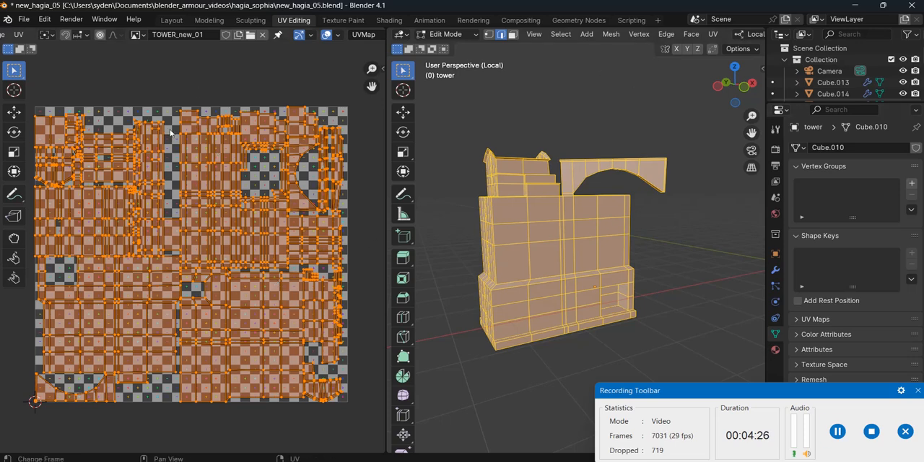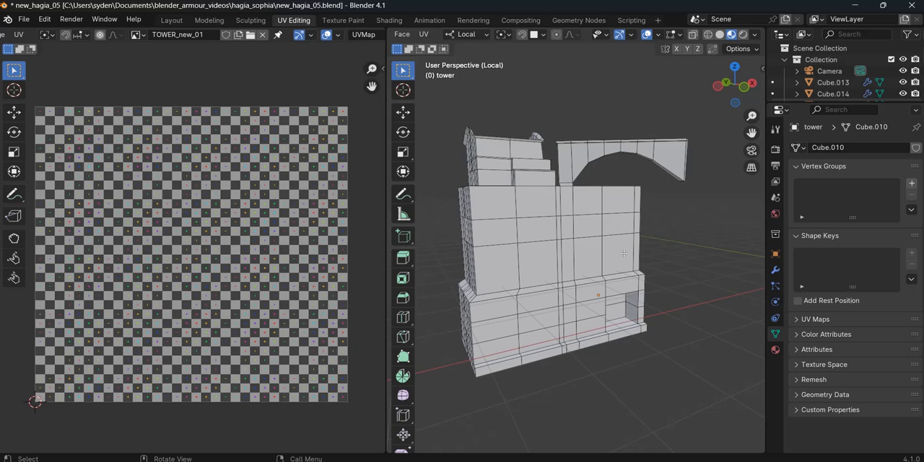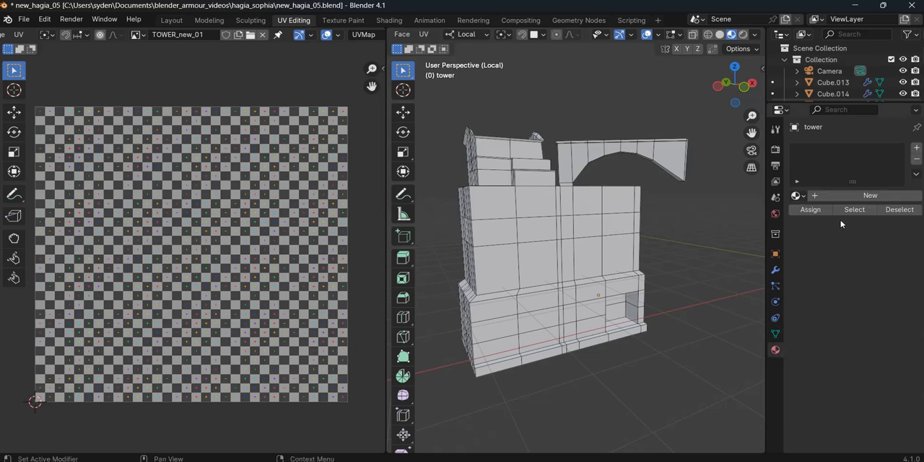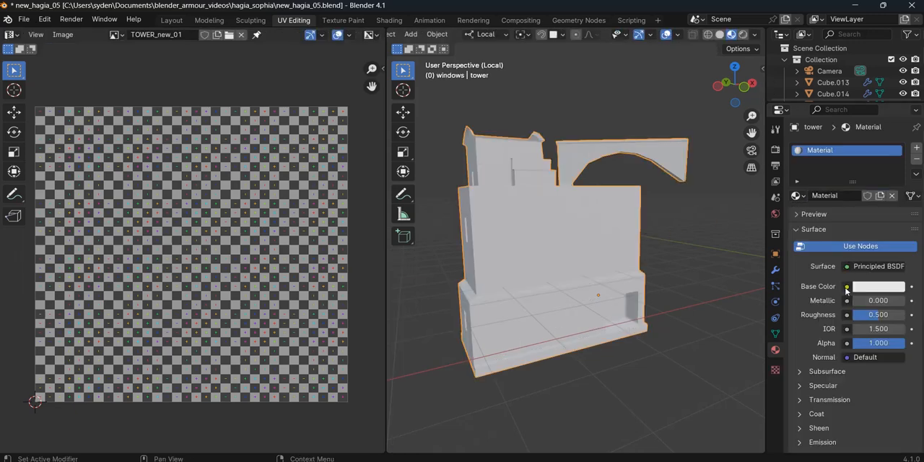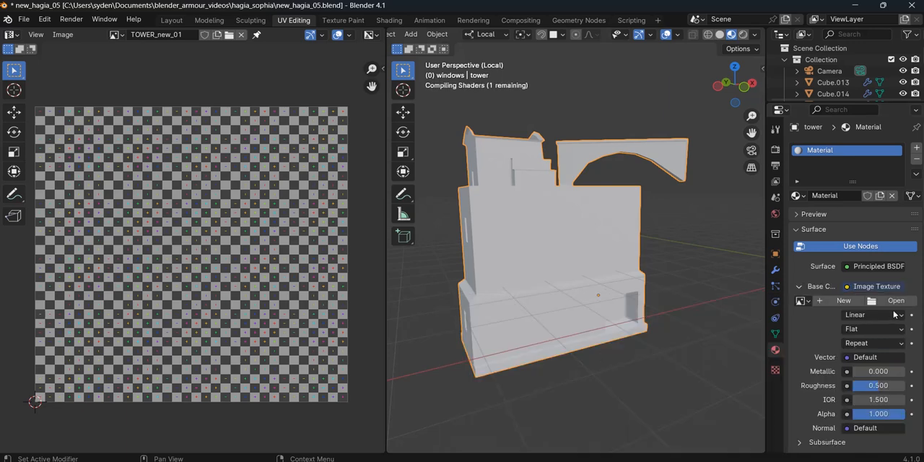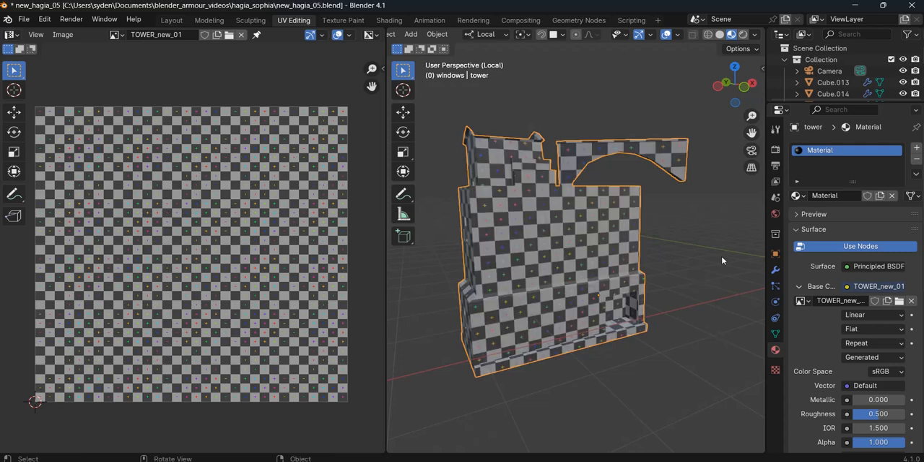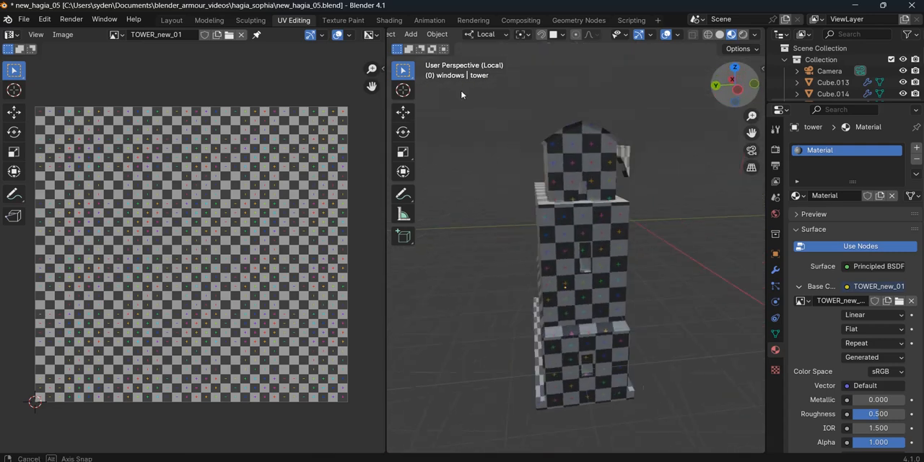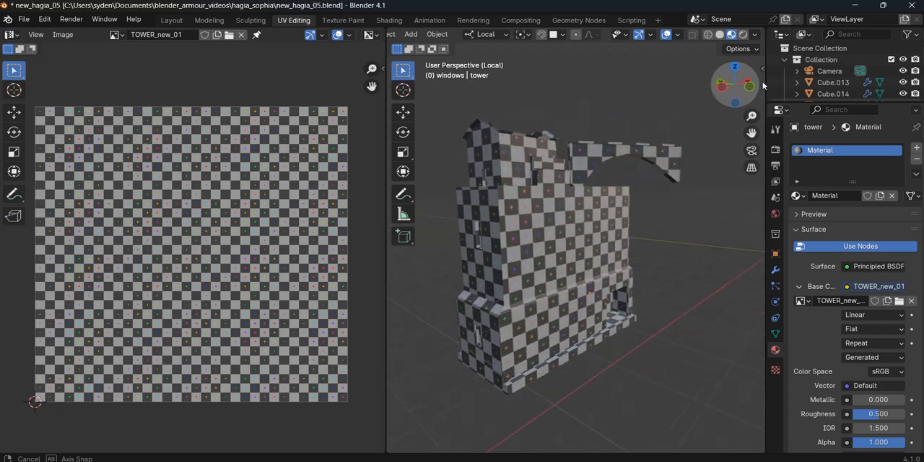Alright, I want to see this bit in here, but I can't see it. Even if I'm on the material zone, it's not here. And I want to see if my UV is correct. To do this, go into properties, press new, base color, image texture, and then tower new. Alright, let's see if that did the job. As you can see, it's actually done the job correctly.